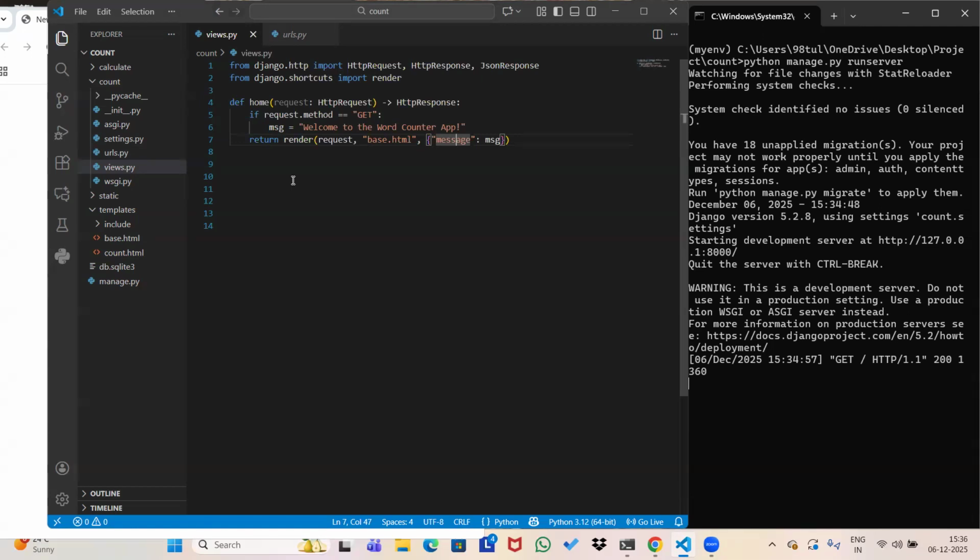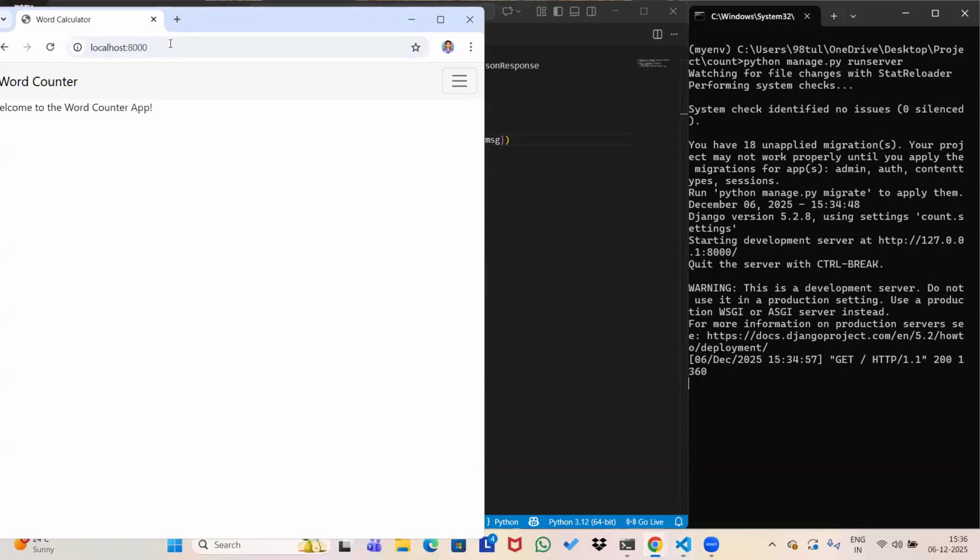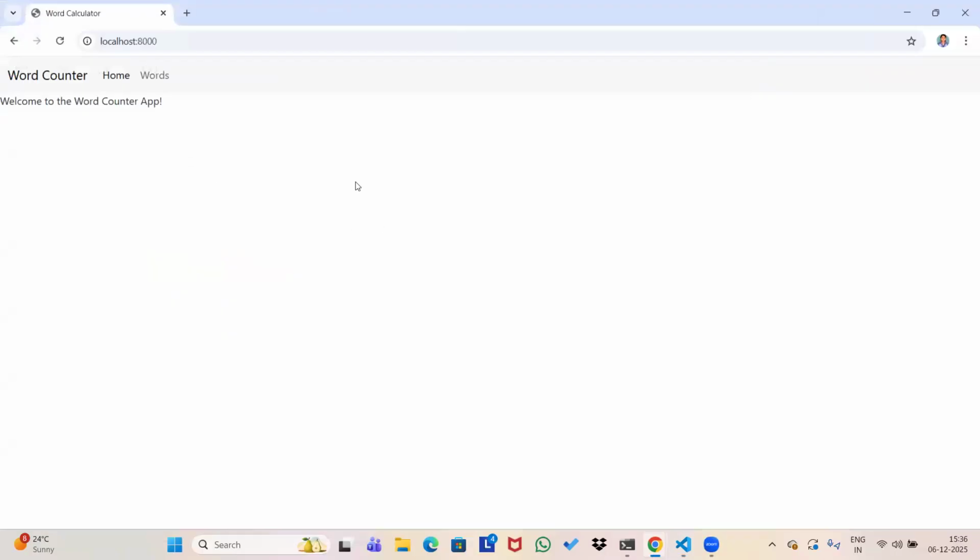Here I am passing a message in the form of context. So that's why you will see this message on the home page. As it is an empty route, we are working on the empty route, so it will be shown here. So let me enter. Then you can see this is my home page, and the route is clear. I mean there is nothing extra. Localhost 8000, actually, this is just provided by Django. And you got the message over here: welcome to word counter app.